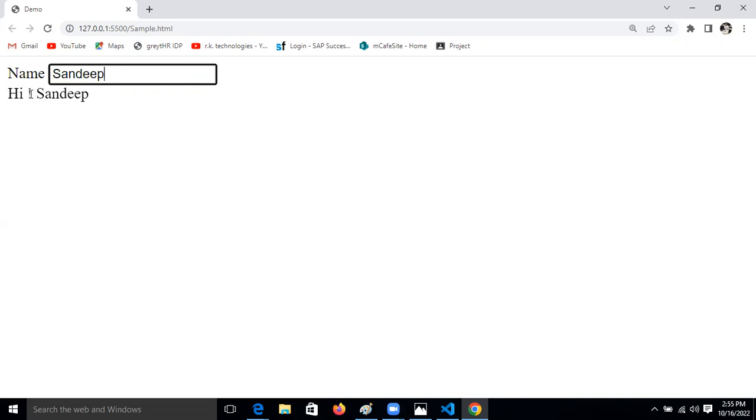Our DOM is converting dynamically here, right? Our DOM is converting dynamically. Now let's take here Pankaj. Pankaj, downside also Pankaj is coming, right? Pankaj is coming, means what is that?